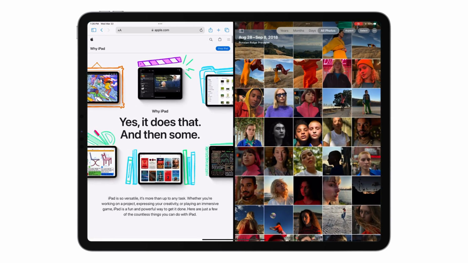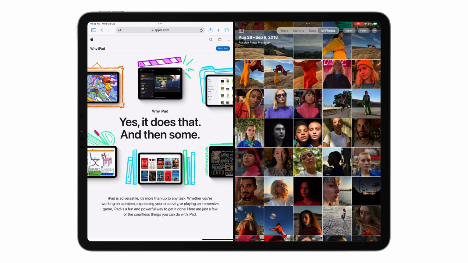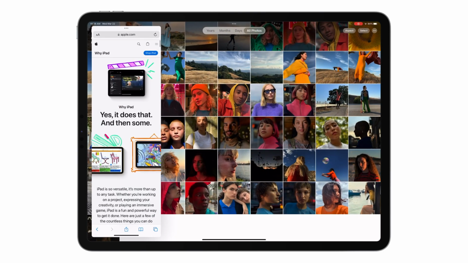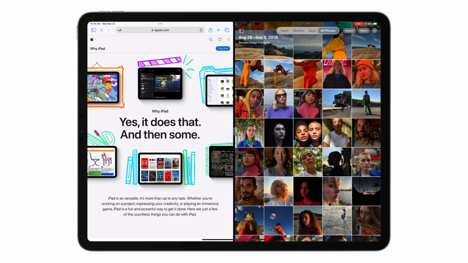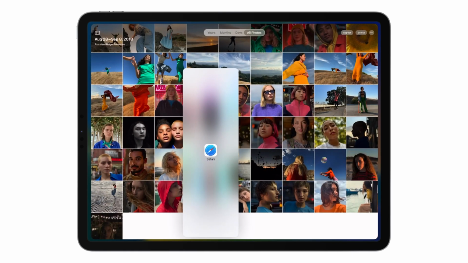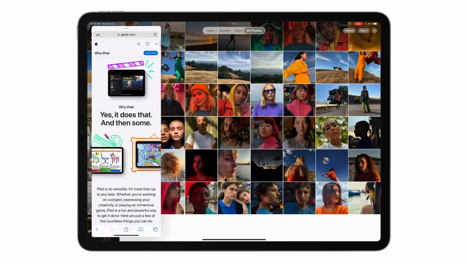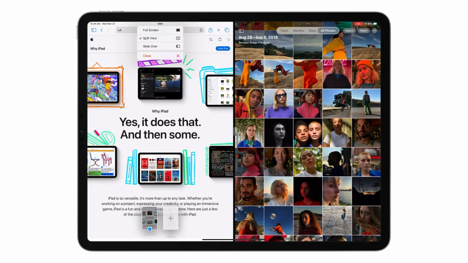To turn a split view app into a slide over app, tap the multitasking button, then tap the slide over button. Or you can touch and hold the multitasking button, then drag the app onto the other app. To close split view, tap the multitasking button in the app that you want to keep, then tap the full screen button.